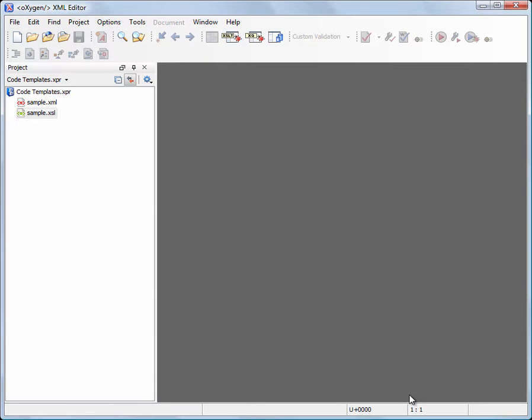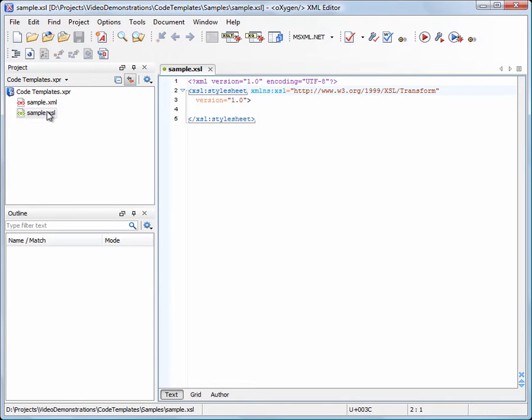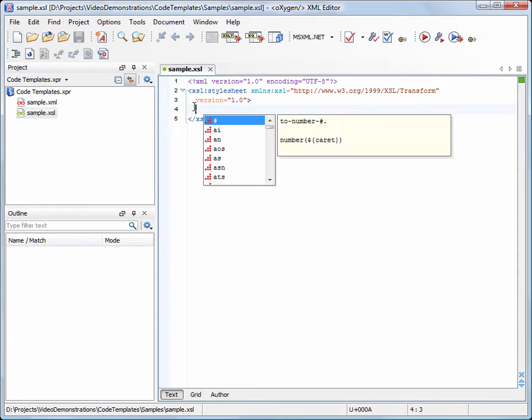Now we'll see how we can use the XSLT templates to create a simple stylesheet that extracts the first child of a root element. We'll take a sample XSL from our demo project. By pressing the Ctrl and Space keys, you will get a list with all templates that can be inserted in the current editor.